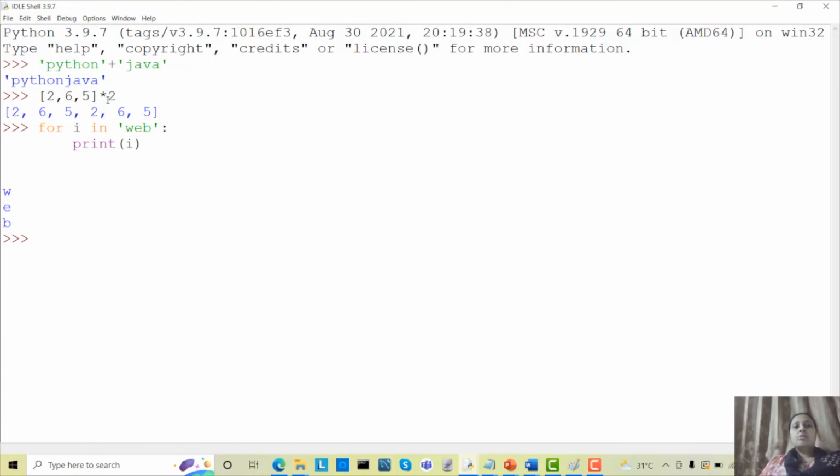Repetition is not possible in a dictionary because the key is always unique in the dictionary. So it is not possible, and concatenation is also not possible in a dictionary, because if the keys are the same then it will give an error.